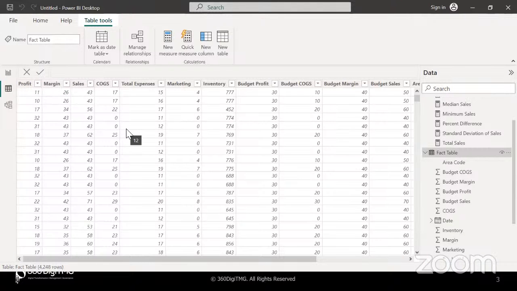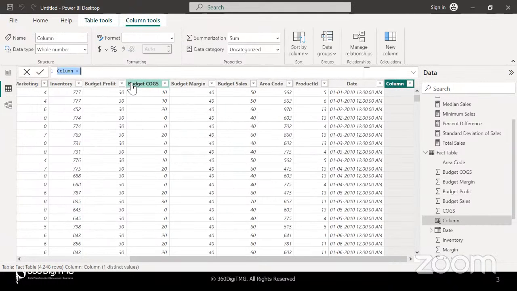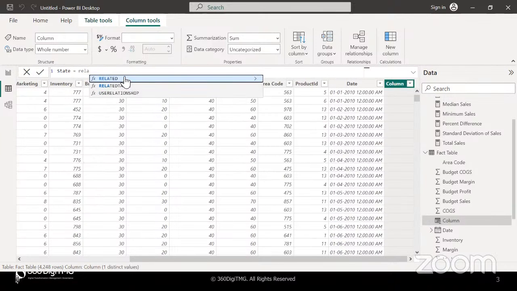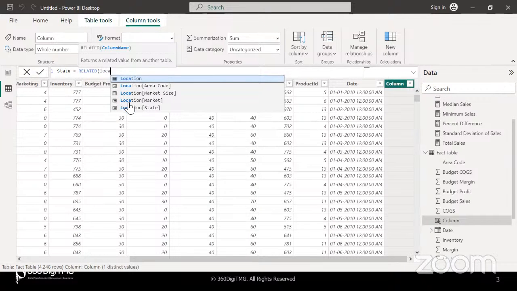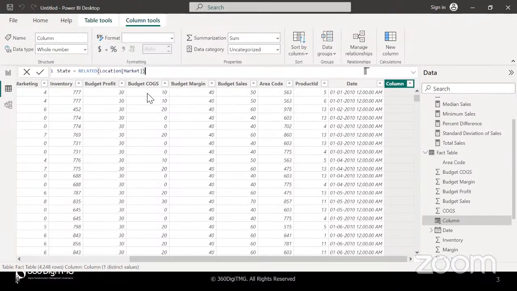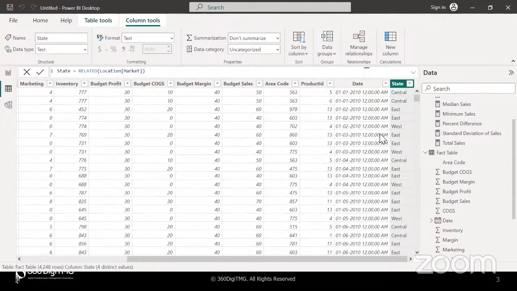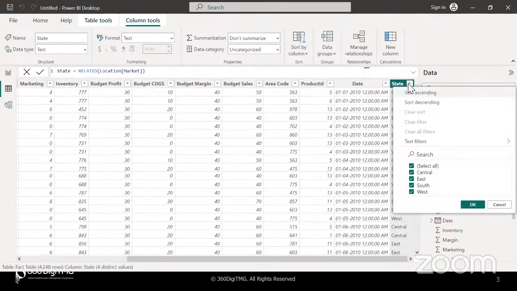We did this yesterday. There is a function called RELATED that can be used. So I'm going to create a new column inside my fact table where I will store the state information that is already present in the location table. So what will the RELATED function do? It will bring the data and store it here. Now that I have the state column, I could just go there and work with it.